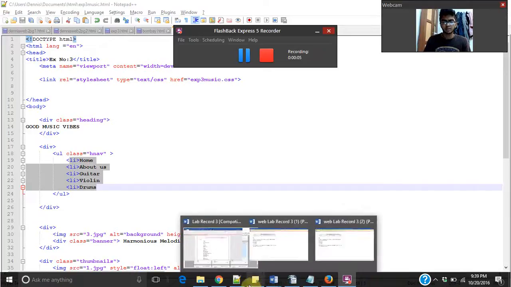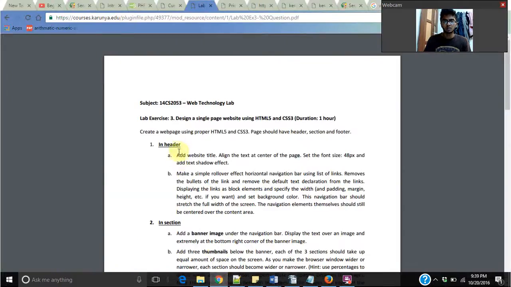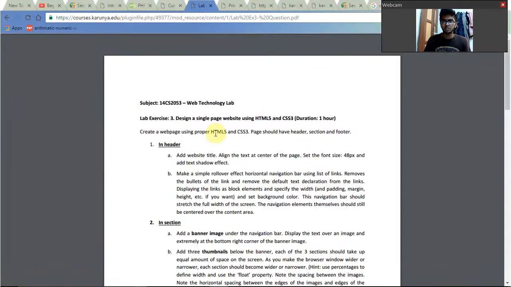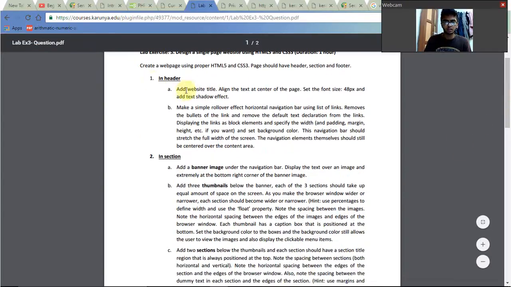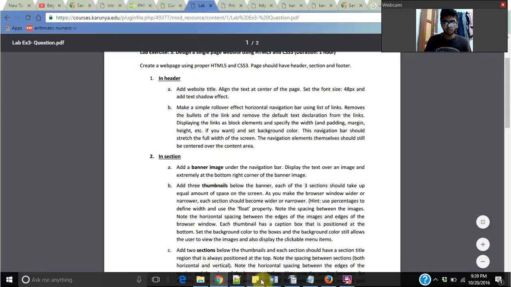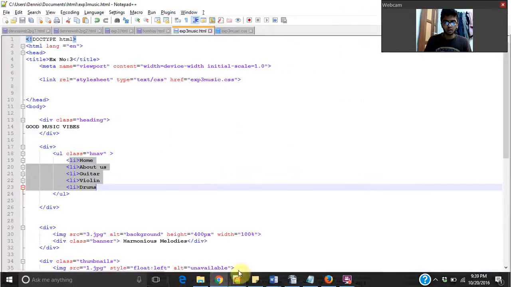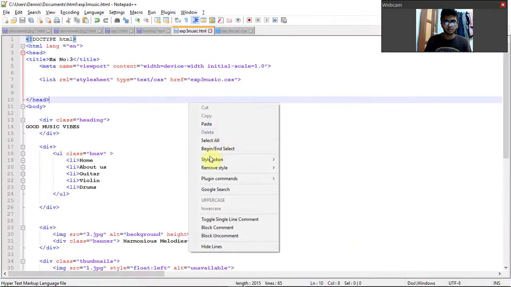UR14CS319, and I am here today to explain the third experiment of web technology, which is to design a single web page website using HTML5 and CSS3. We have to take care of a few things here, and let's take a look at my web page.